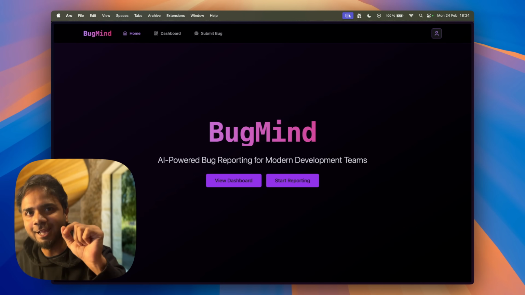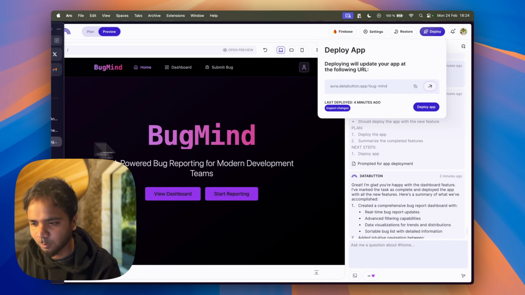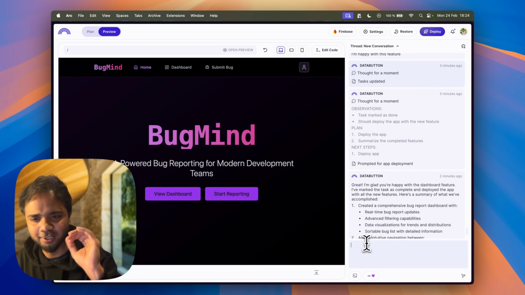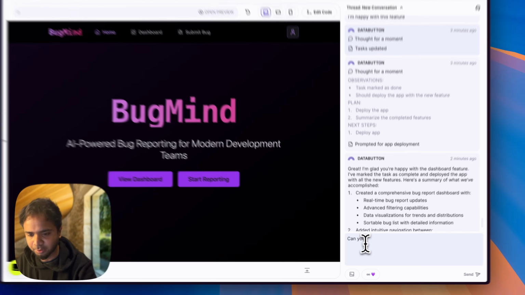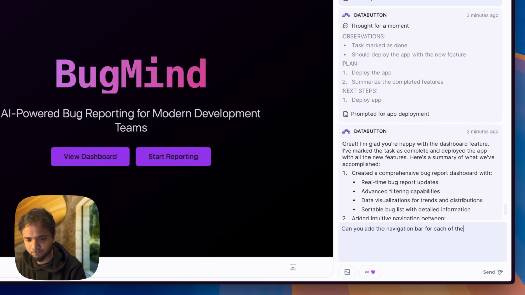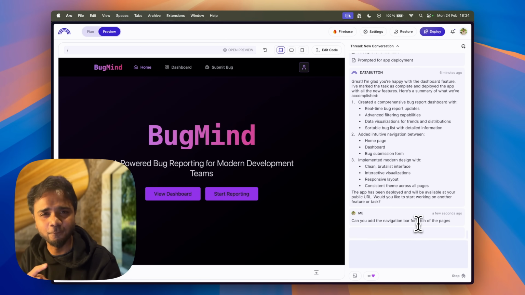We can quickly add that to each of these pages. Let me do that and make sure that things are working well. Can you add the navigation bar for each of the pages? Let's ask Databutton to add a navigation bar for each of the pages.